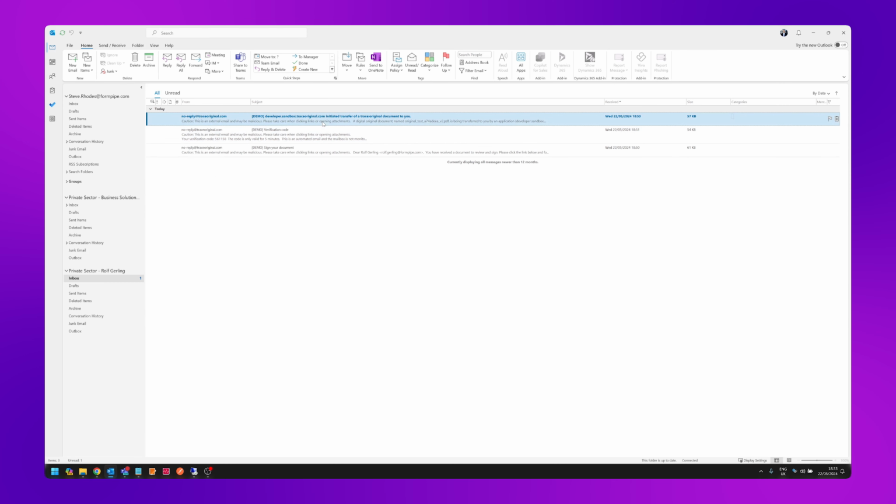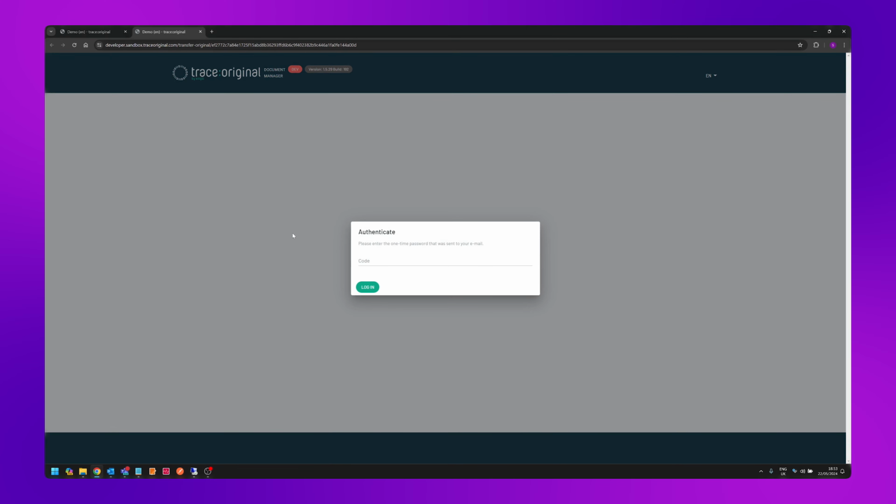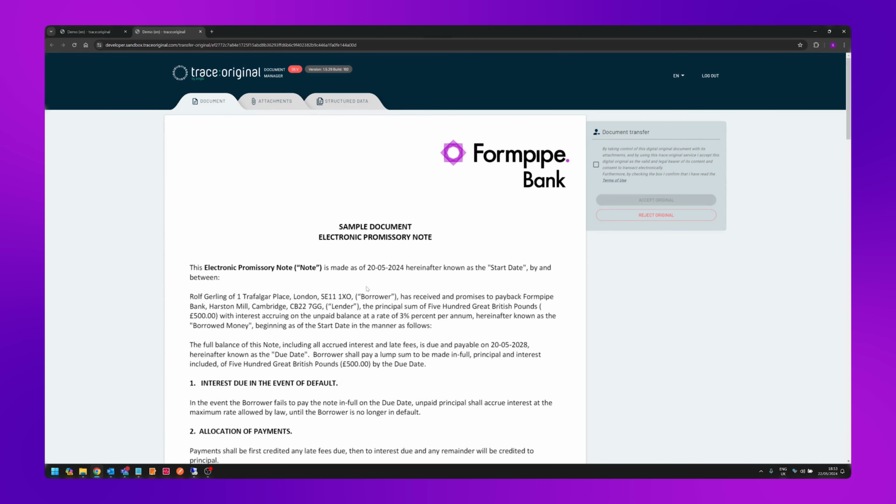And here an email has been received of a new owner of a document to claim that document. We'll enter the one-time passcode. And we will accept the original document here. We can now download our key pair, and the new owner can then manage this document via Trace Original's public notary service.